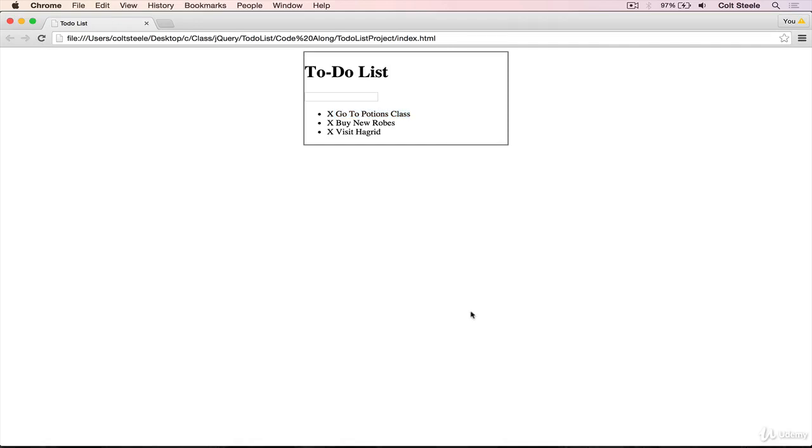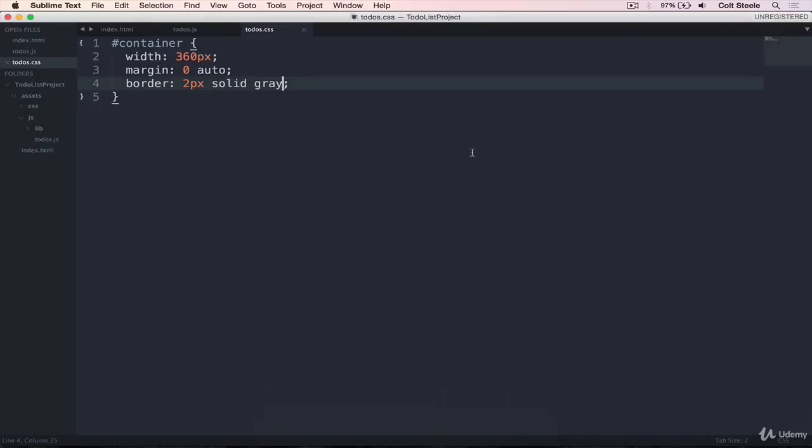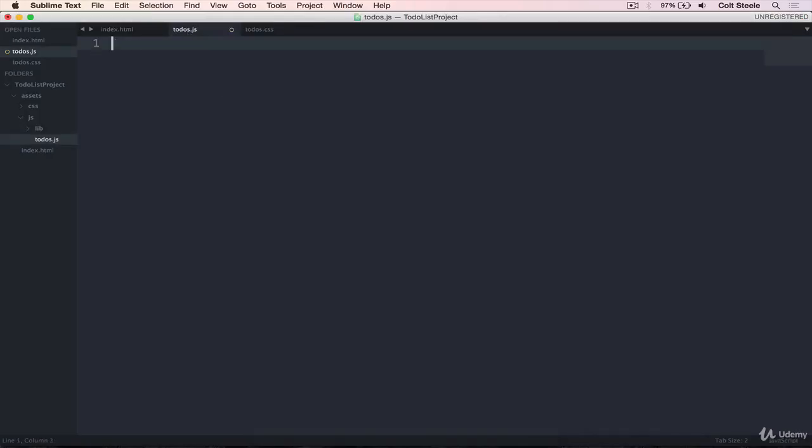Okay, so what we want to happen is when we click on an LI, the text inside the LI is gray, and we add a strike-through effect. So let's go to our JavaScript file. Let's start by adding a simple comment where we can check off specific to-dos by clicking. And then let's make that work.